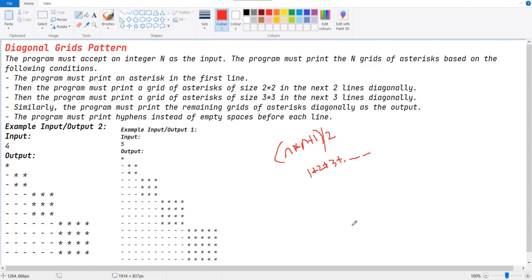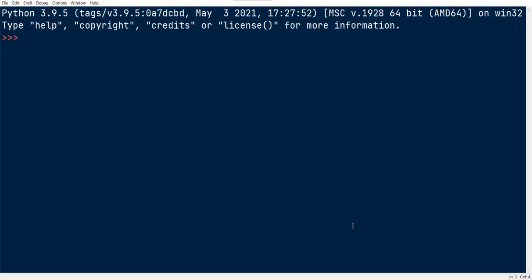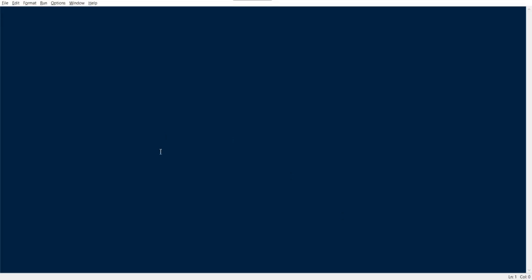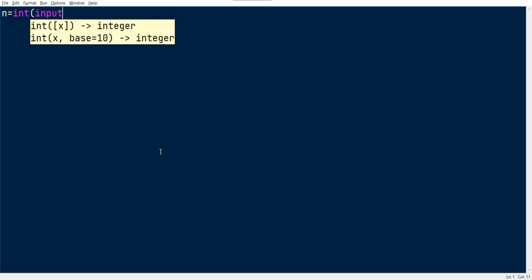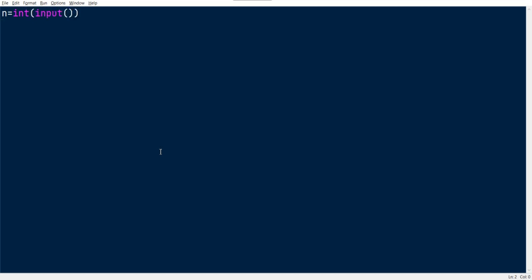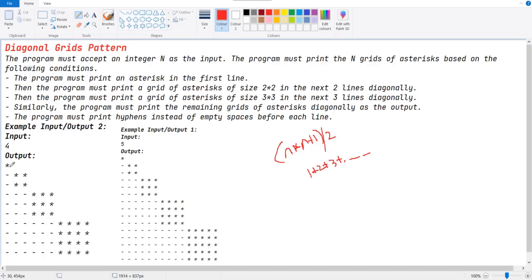Let's see it in a programmatic way. Here we need to get input, which is n, right? n equal to an integer value, so I have taken int of input, and then I'm taking a variable counter. Initially I give the value 0 because we need 0 hyphens at the first line, right?